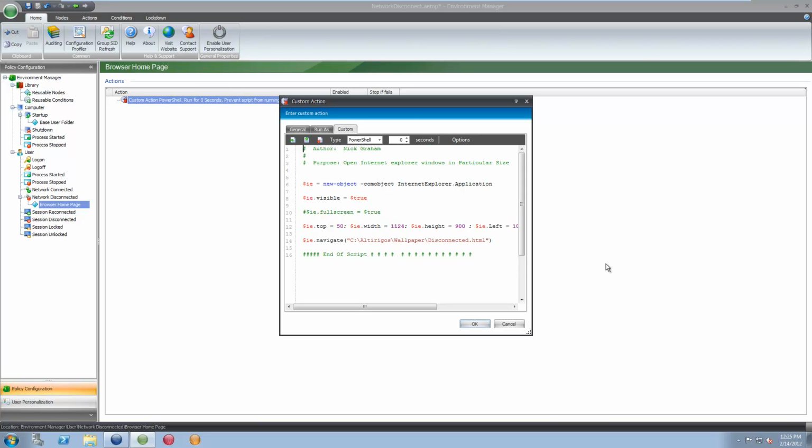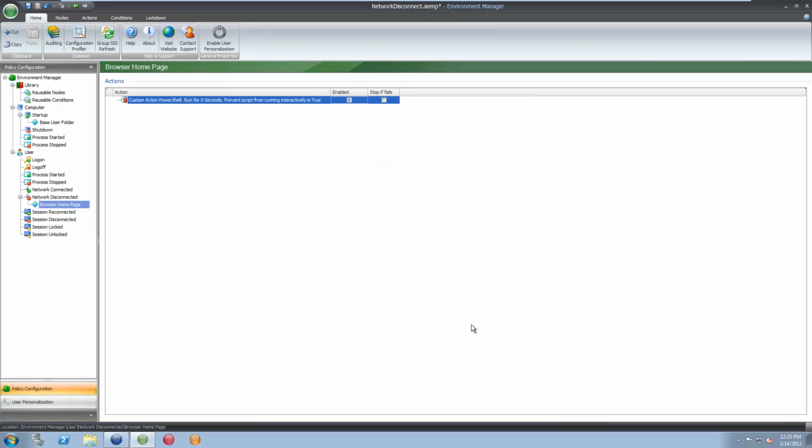All this script does is open an Internet Explorer window at a certain width and a certain height, and navigate to the locally copied disconnected HTML file that I copied down at computer startup. The disconnected HTML at that point just points to the disconnected JPEG, and the user has a nice little window that pops up. So now that I've explained that, let's go ahead and show you what it looks like to the end user.